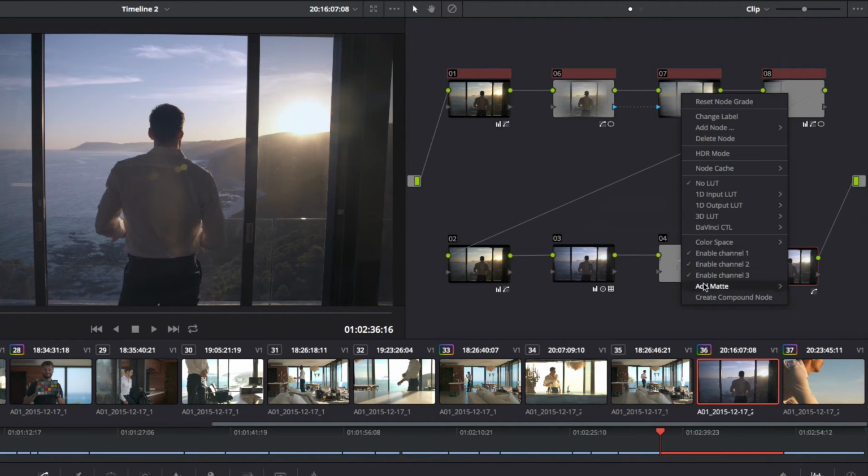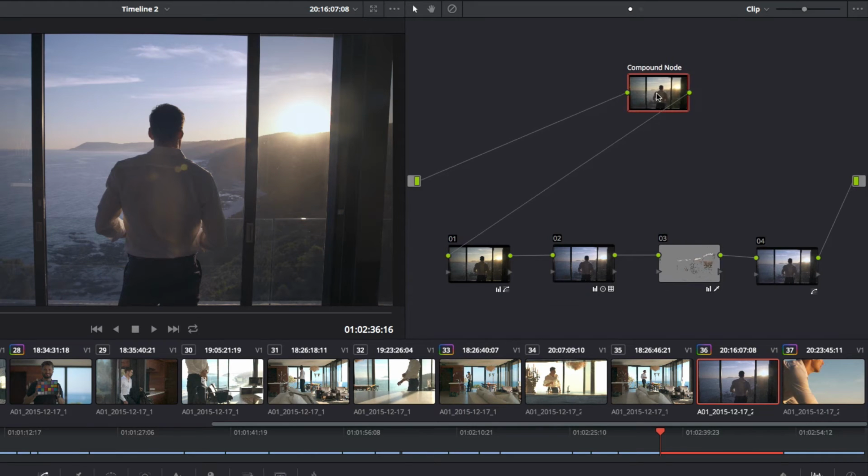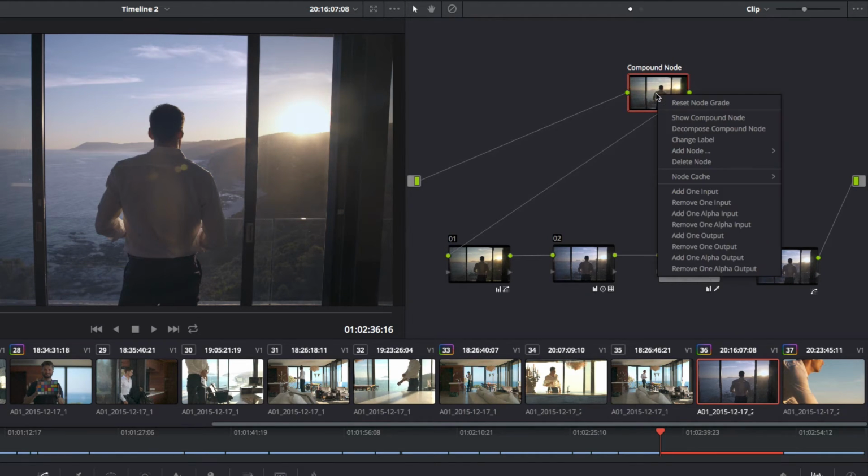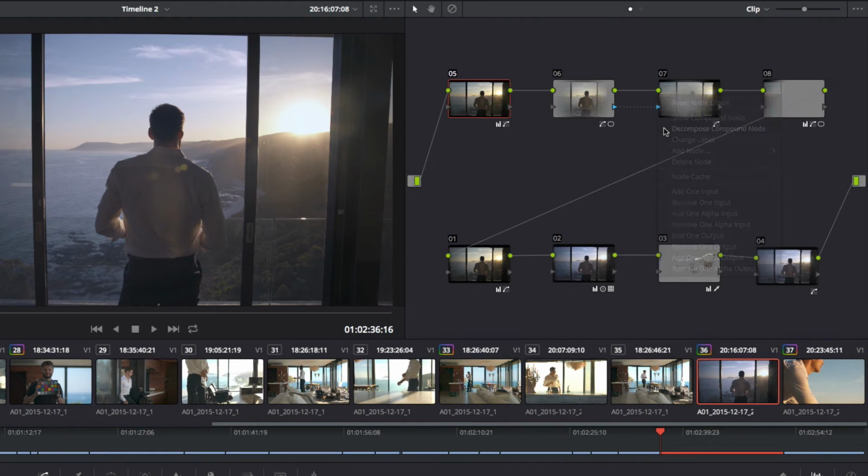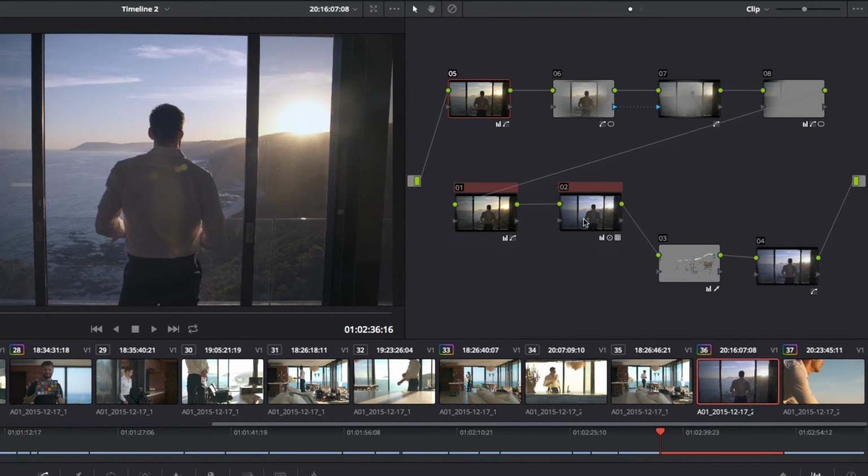If things get too crowded, you can lasso multiple nodes and collapse them into a single compound node, and simply choose to view inside the compound node or decompose it to see the entire node tree. You can even lasso multiple nodes so you can pan, move, and delete them all at once.